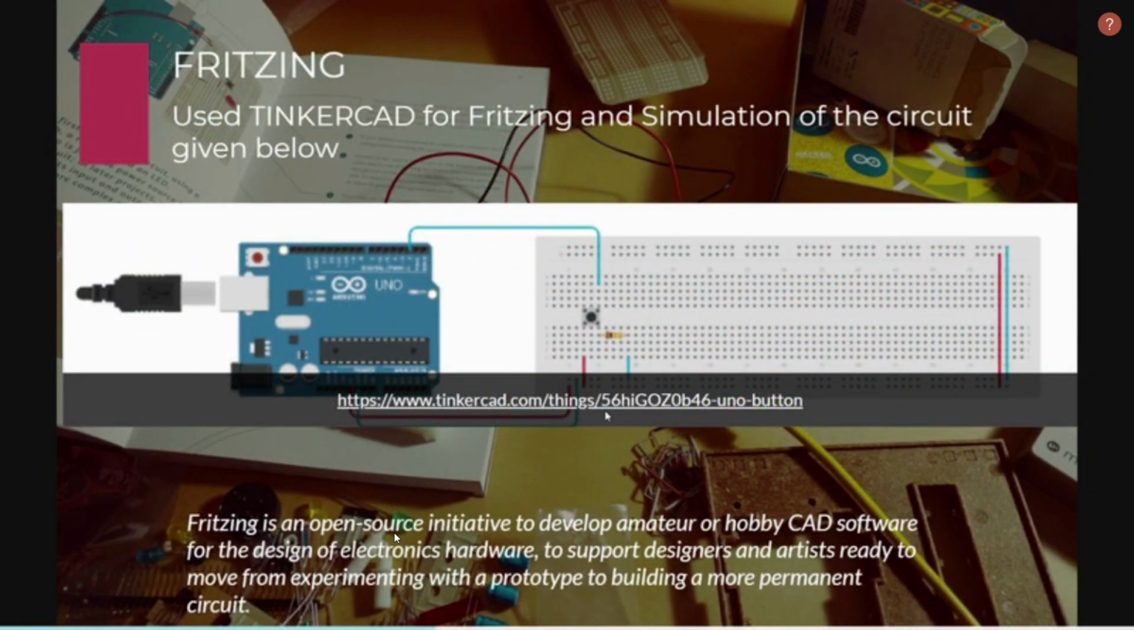This is the circuit where we've connected the push button to the Arduino, which is in turn connected through the USB cable to our laptop. I will put this link down in the description below and you can go check it out and see how we've connected the push button to the Arduino Uno.